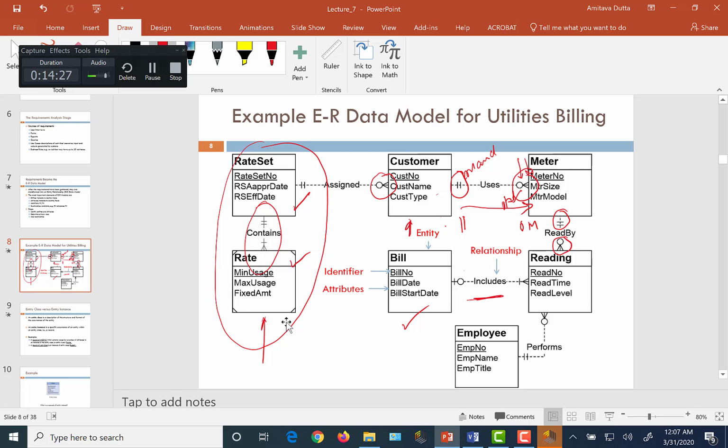I'll create this weak entity called rate. Now the weak entity, you can see, has a special shape. It's got these cutouts in the corners. Unfortunately, Visio does not have any feature by which you can put these cutouts, but what you can do is make the entity look a little different from the regular entity.